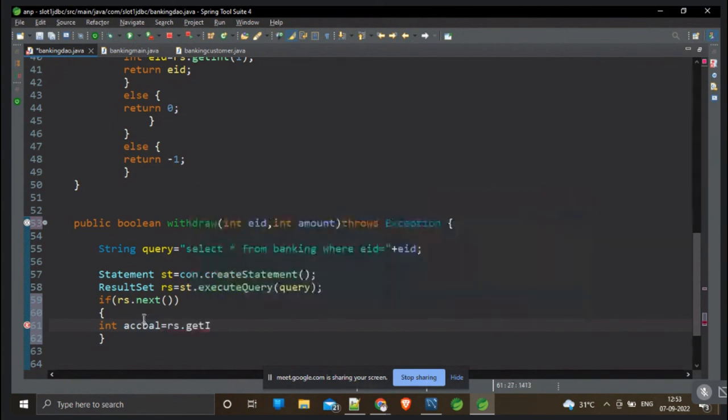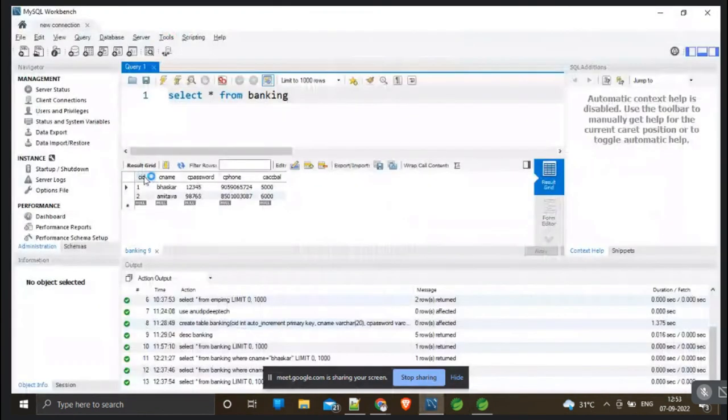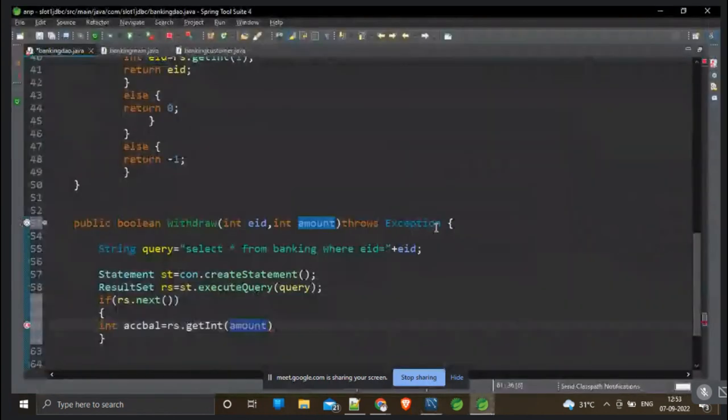get integer. What is the column count of the account balance? 1, 2, 3, 4, 5. In the fifth column, we have the account balance. So we have to get the account amount. This is an integer. Now we have the account balance.